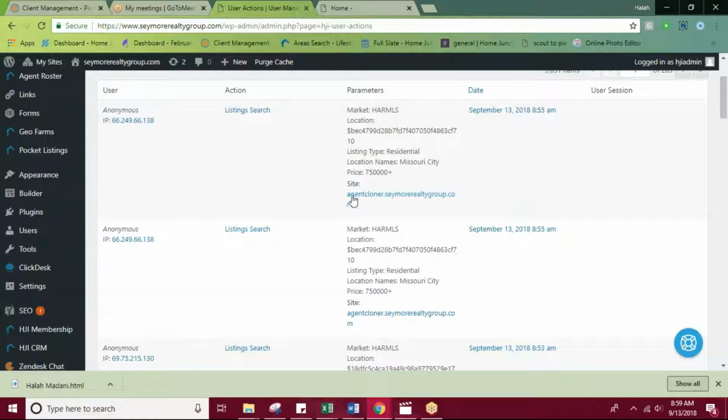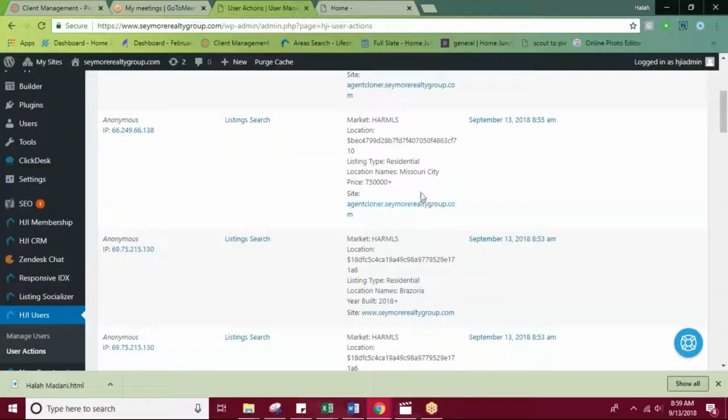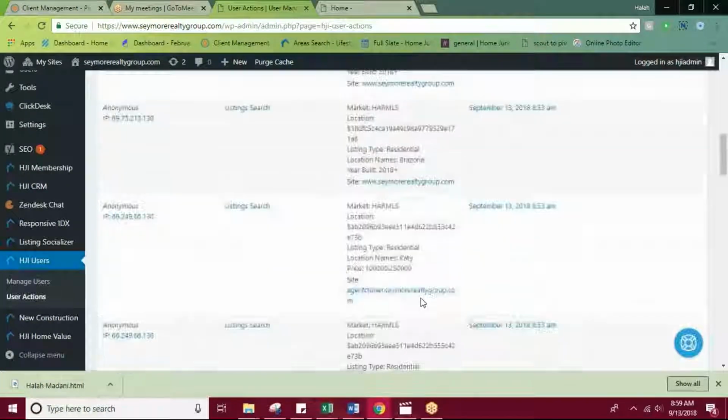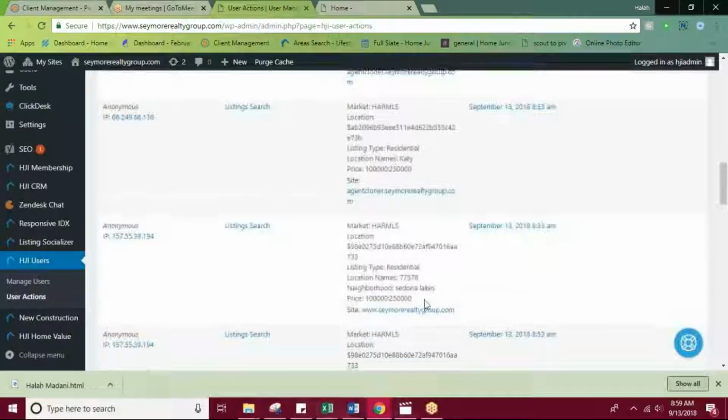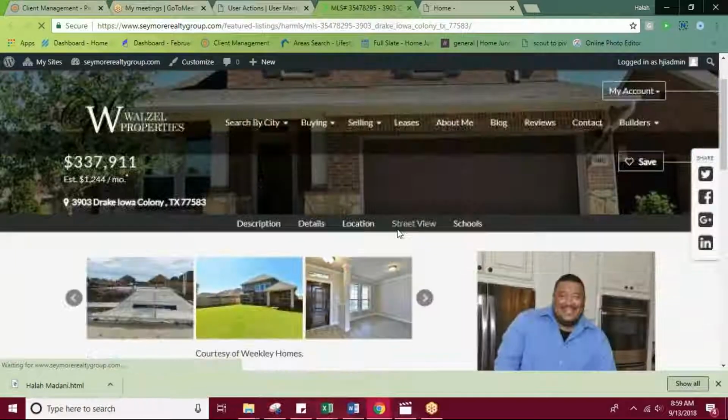Now you're also able to see their search parameters. For this one, it looks like they were looking for anything over 750,000 in Missouri City, and they wanted to look for residential. So that gives you an idea of your market trends as well. Even if somebody hasn't registered, you can see what everybody's been looking at. Now, if somebody were to look at a particular listing, you're also going to see the listing ID populate here, and you can just click in and see what exact listing your user was viewing.